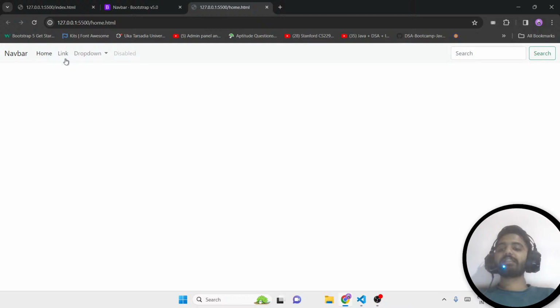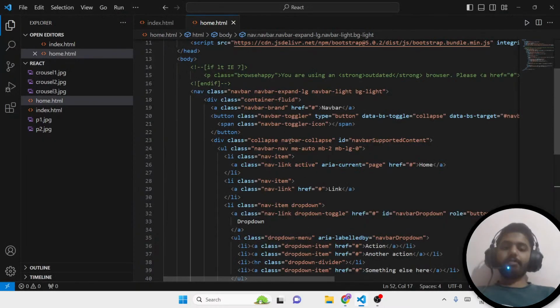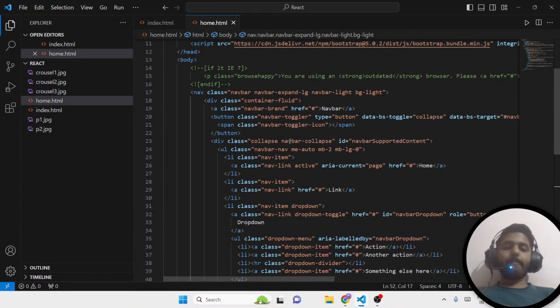So first of all, this is our navbar, correct? And what do we want to do? Let's say, first of all, we want to change the color of this navbar. It looks pretty dull, correct? So which color? Let's say we take blue only.